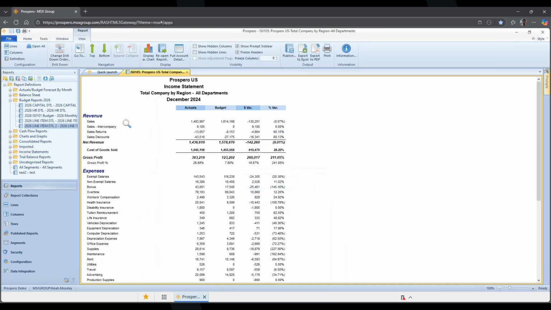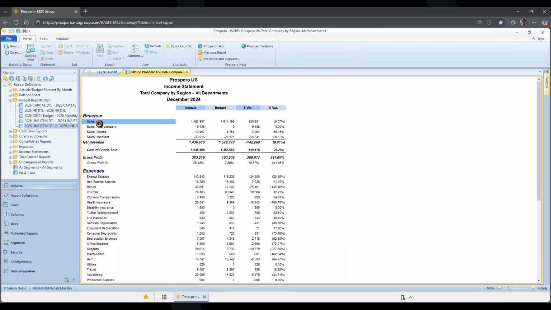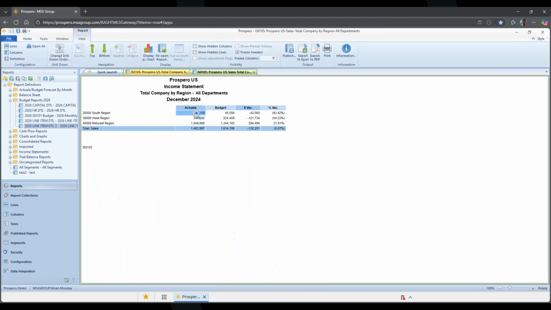Now, if I go back and double click on sales, instead of getting the account level detail, it'll be summarized by location. So I can see that about 88,000 came from the South region. The West had about 346,000. Midwest had a little bit over $1 million. So a great way to summarize that data on the drill down, help you get a bigger or better picture of where it's coming from.